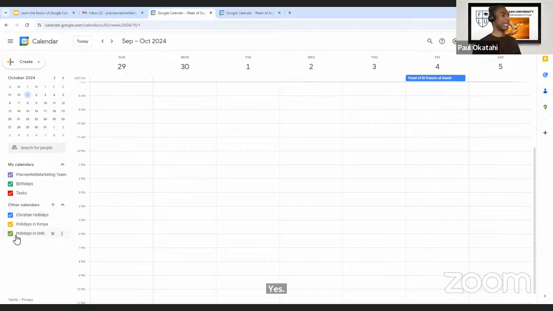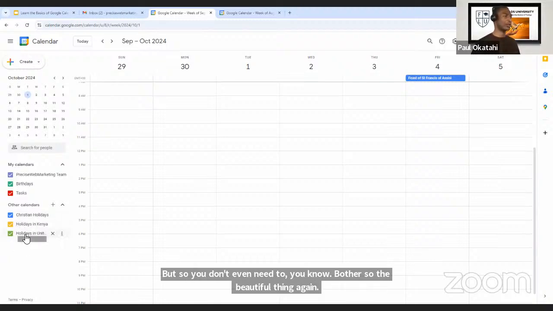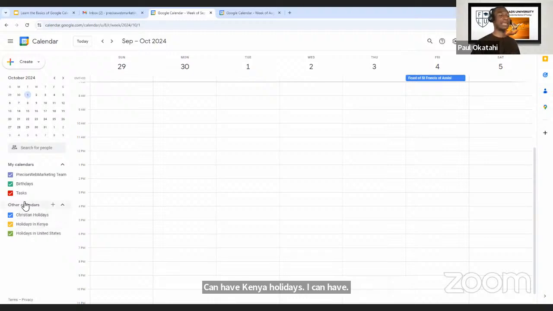So the beautiful thing again is I can have Kenya holidays. I can have United States holidays. I have Christian holidays. I can add as many calendars, and I can create a calendar. So these ones are created. This is a birthday calendar where I can create a calendar for the birthdays for all my loved ones. I can create a family calendar.